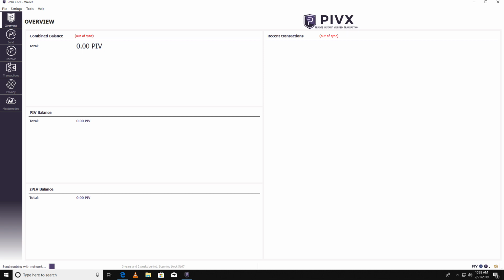The synchronization process can take up to several days to complete, so it's best to leave the wallet open and running for the time being. If you have to shut down your computer before the wallet completes synchronization, that's okay. Just make sure to close out of the wallet before shutting down the computer. The next time you launch the wallet, it will pick up where it left off.